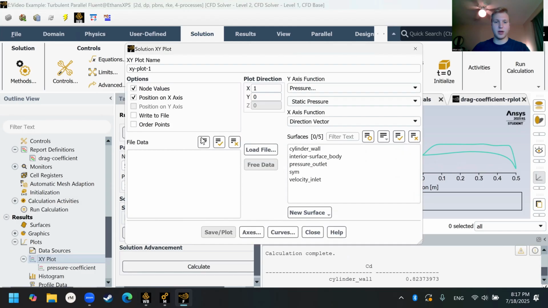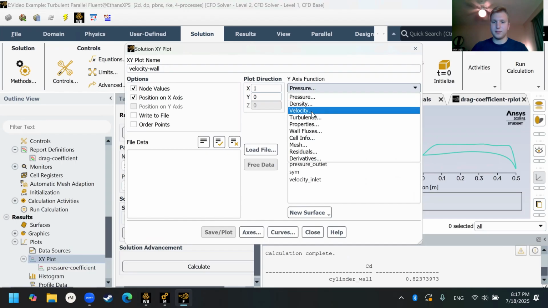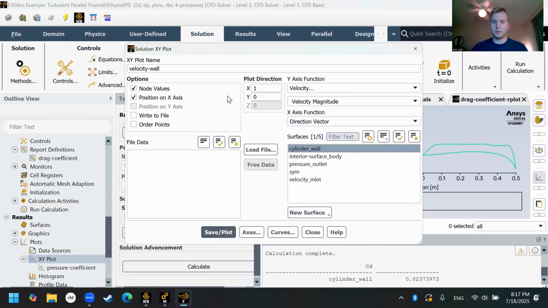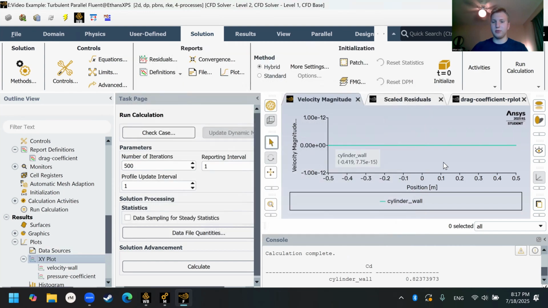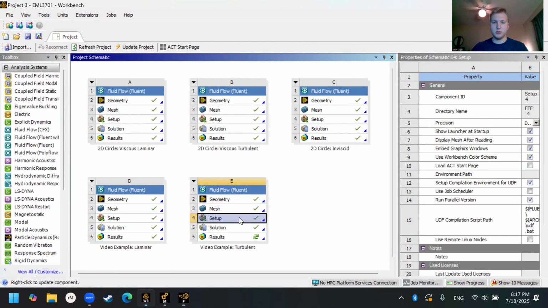And so I'm going to go and create another plot. And this is going to be velocity along the wall, velocity magnitude, and plot that. And again, it should be 0, like the laminar case. That just meets with the theoretical values. So that's it for the CFD base. And now on to results.